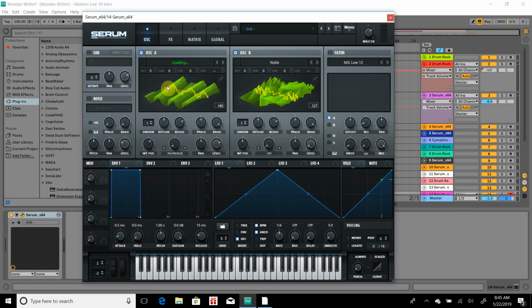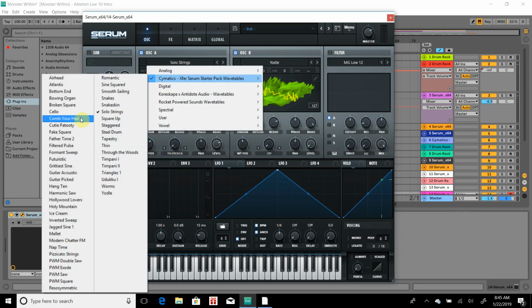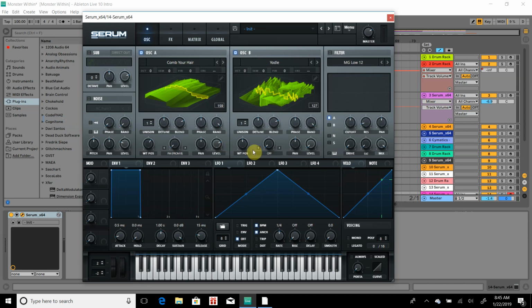So I'm going to keep trying to find a decent wavetable. Alright, I hate the white noise ones because you never really hear much from them, even though white noise can be good in some cases.